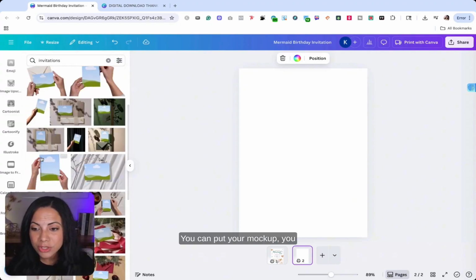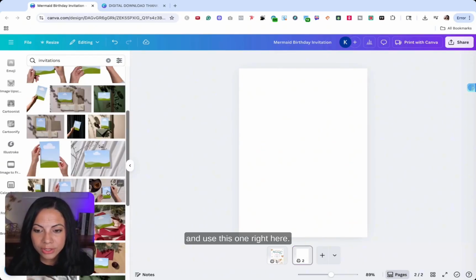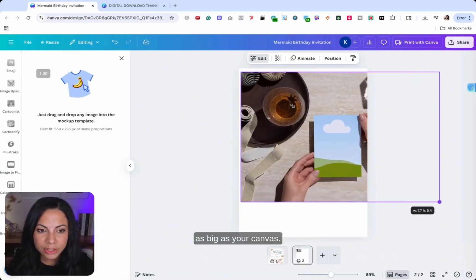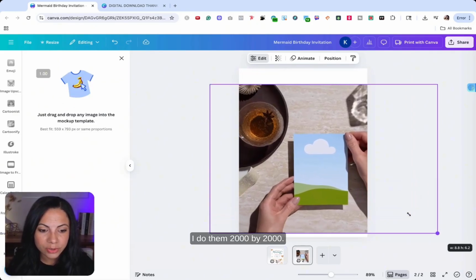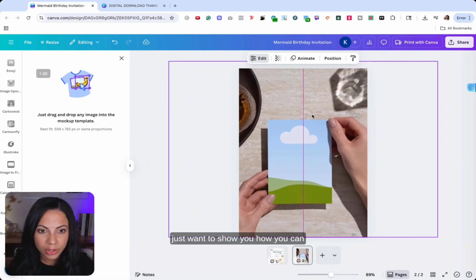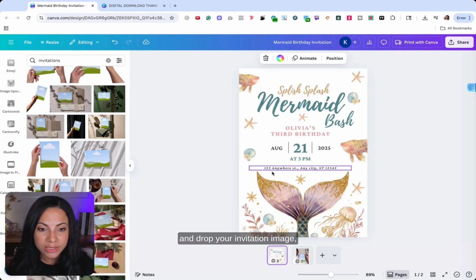You can put your mockup, you can put your invitation. So for example, let's go ahead and use this one right here. Now you want to make it as big as your canvas. Now, usually the canvas for Etsy, I do them 2000 by 2000. So this is not the right size, but I just want to show you how you can create very simple mockups like this. So now all you have to do is drag and drop your invitation image.